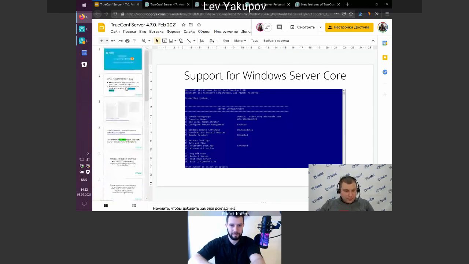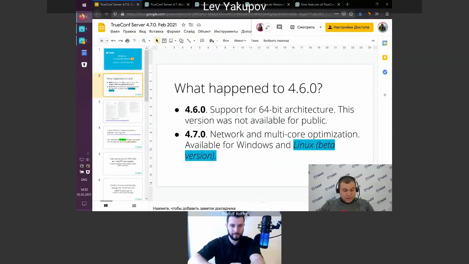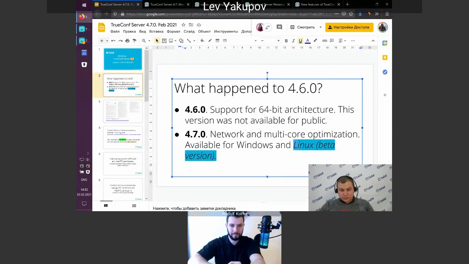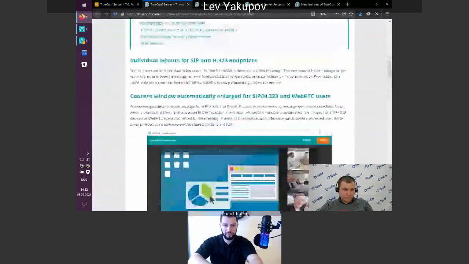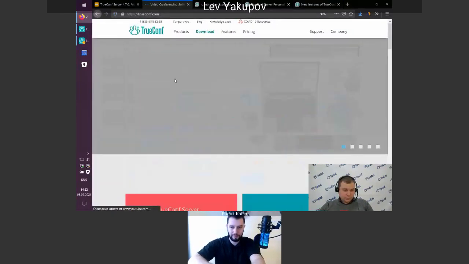So this feature allows you to save a little bit on implementation costs affected by deploying TrueConf Server. Another thing I forgot to mention, yesterday we started the beta program for TrueConf Server for Linux. So if you'd like to have the Linux version of our server, please join our beta program. We have a news item about it on our website. So let me check our website.